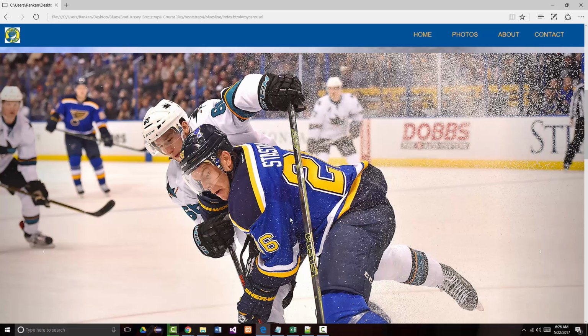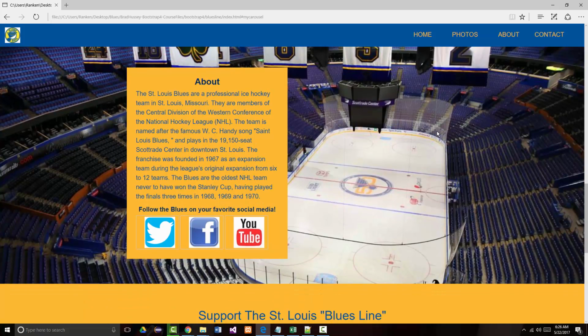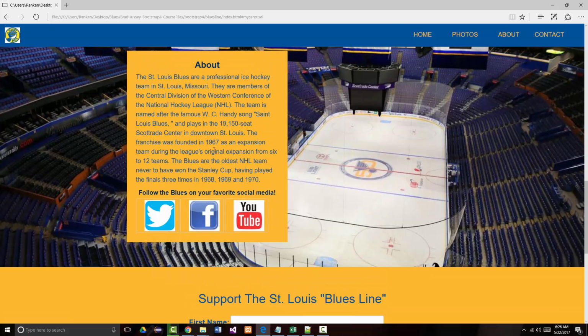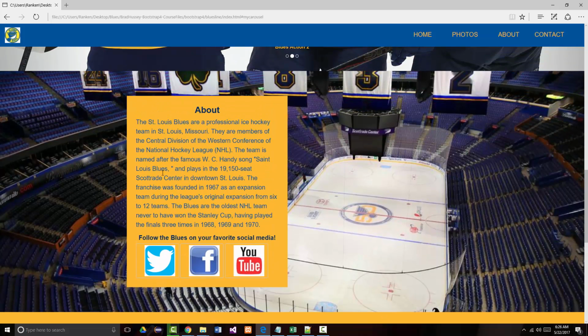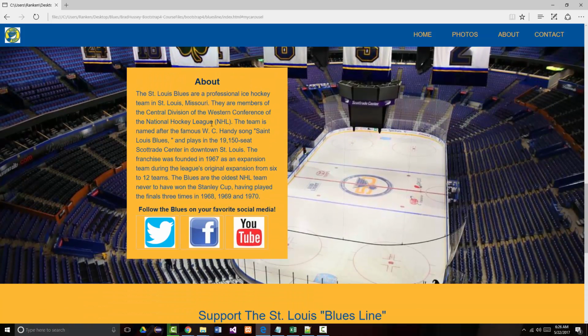So I've got this stuff in here. Again, I brought in this picture of the Scott Trade Center. And I did a little bit of work in here. I put this in as a little box, so this was a div basically. Again, I did some work with the colors, as you can see right here. Added the social media icons, made them a little bit bigger so they'd be easy.